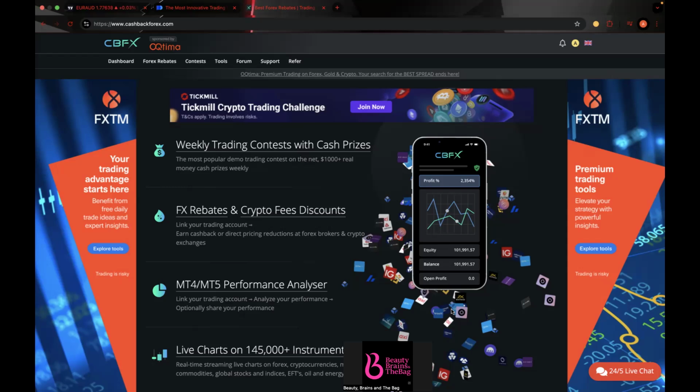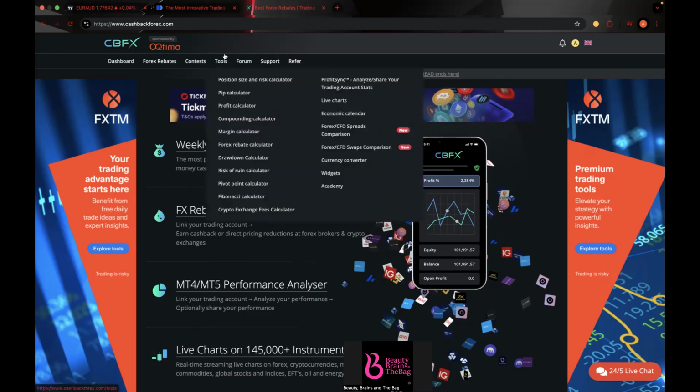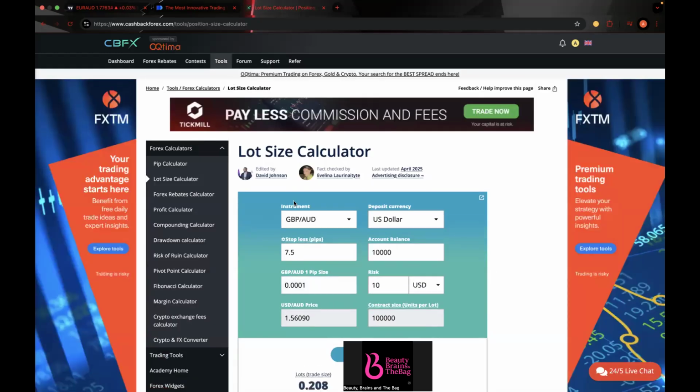The moment you click on Cashback Forex, it brings you here. Click on Tools. Once you click on Tools, come down to Position Size and Risk Calculator. You see Position Size and Risk Calculator. Once you click on it, you come here.